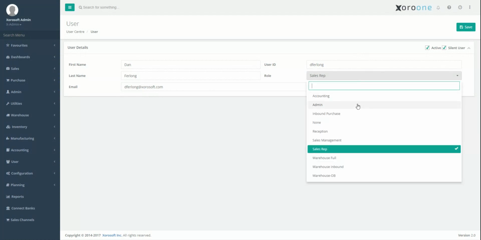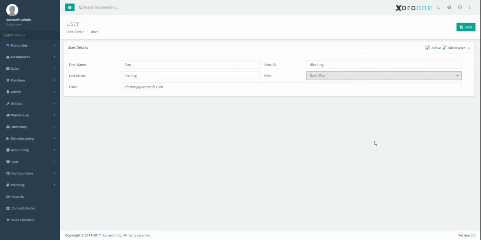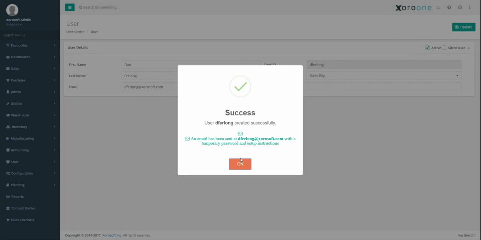But in this case, we're creating a regular user, so we can just untick silent user here. So in this case, this is somebody who is going to, Dan here, he's gonna log into the Xoro system. He will be able to log in because he's not a silent user, and his default role will be sales rep. So let's go ahead, let's click save, click OK. And the information has been sent to Dan, and the user has been created.